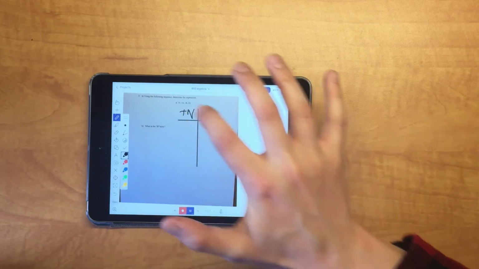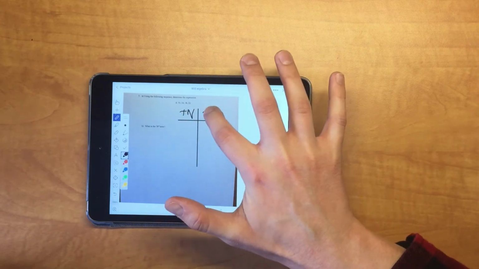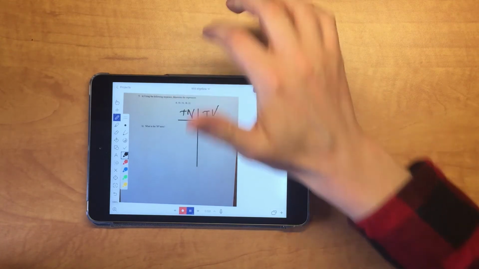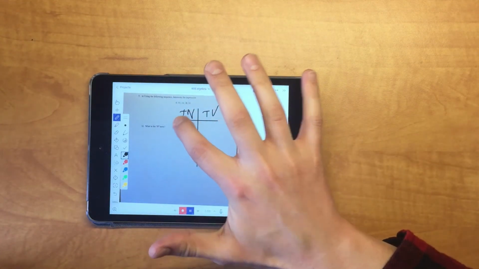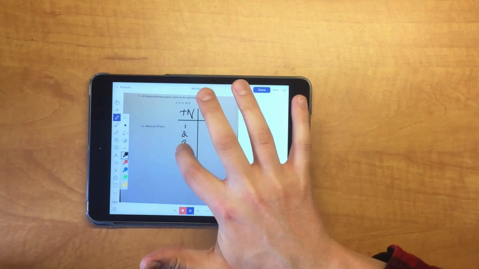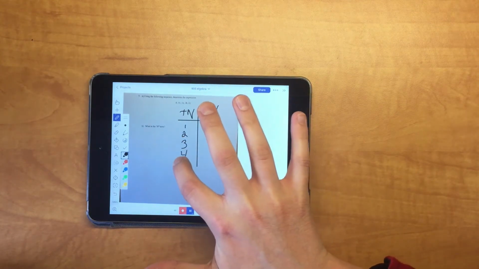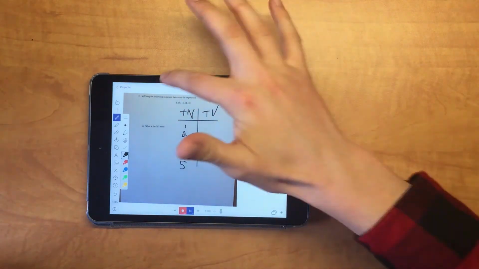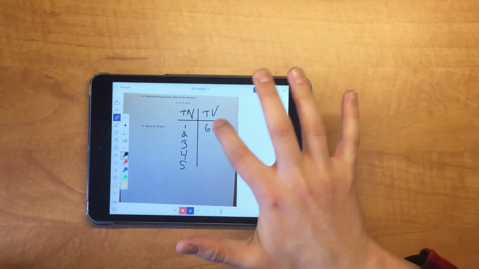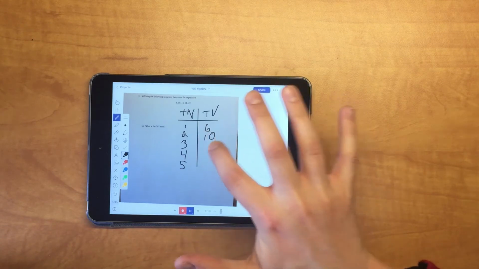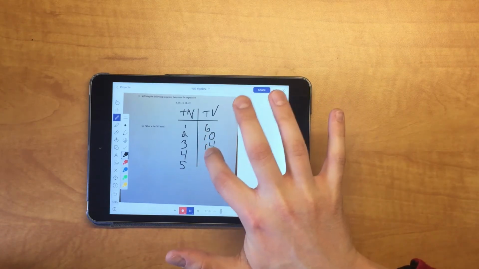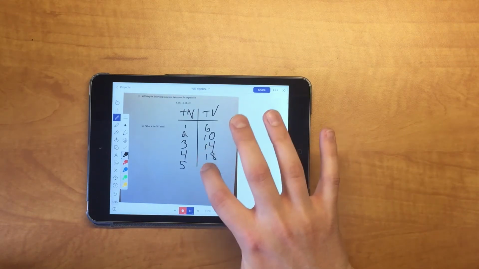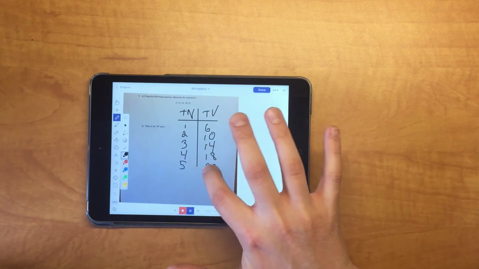number, Tn, and we'll label this as our term value. And our term number is how many terms we have in our expression. So we have 5. So we have 1, 2, 3, 4, 5, and our term value corresponds to the term number. So our first term value is 6, our second is 10, our third is 14, our fourth is 18, and our fifth one is 22.